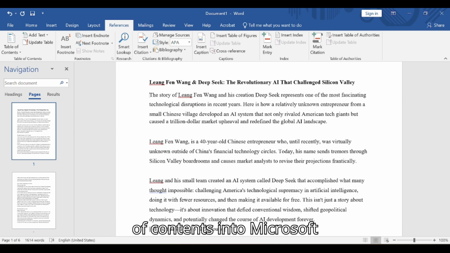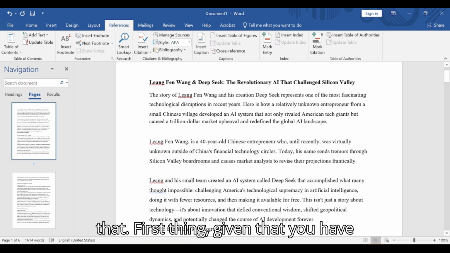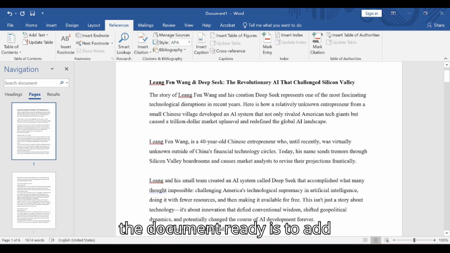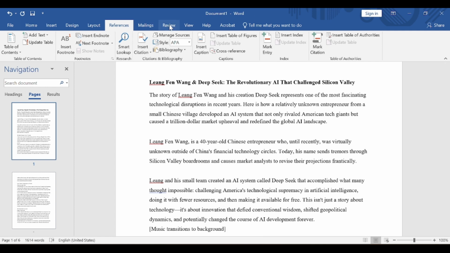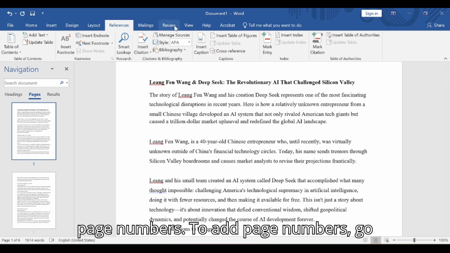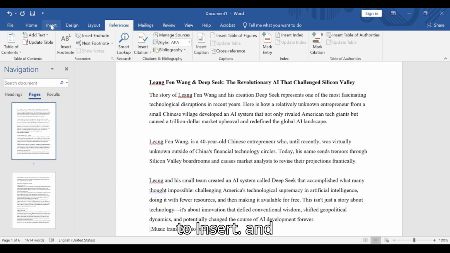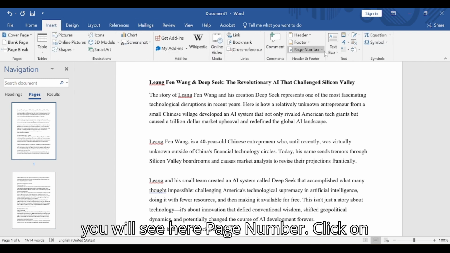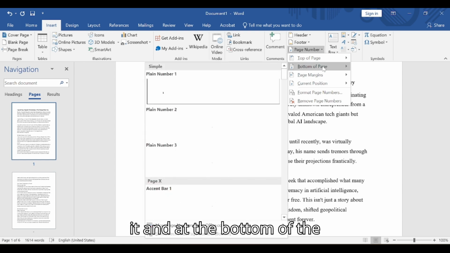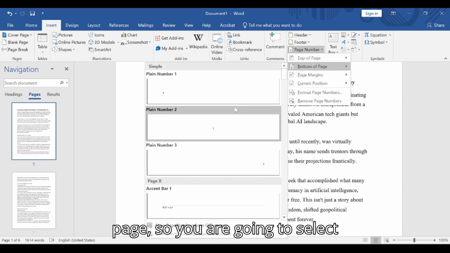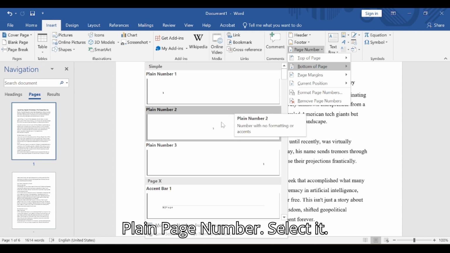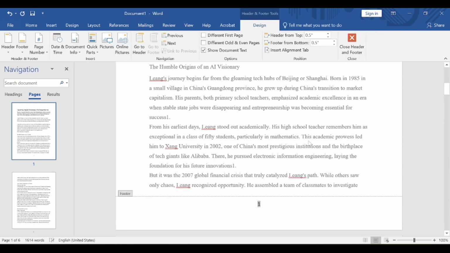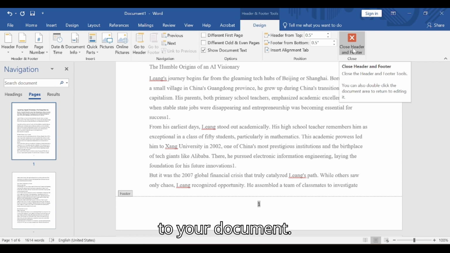So you want to create or insert a table of contents into a Microsoft Word document. To achieve that, the first thing, given that you have the document ready, is to add page numbers. To add page numbers, go to Insert and you'll see here Page Number. Click on it and at the bottom of the page, select Plain Number. This will automatically add page numbers to your document.